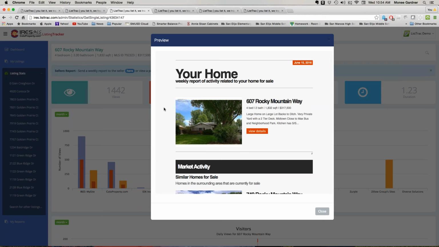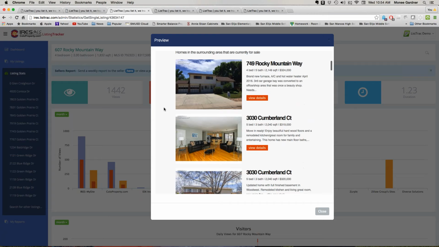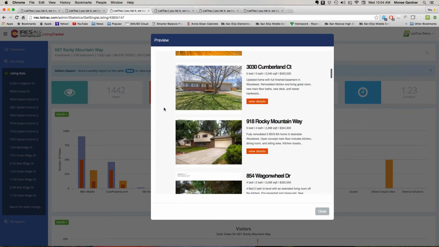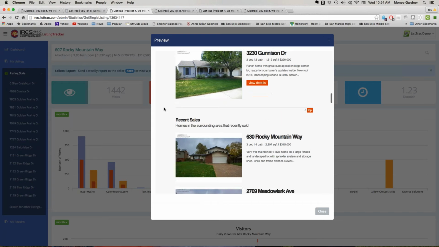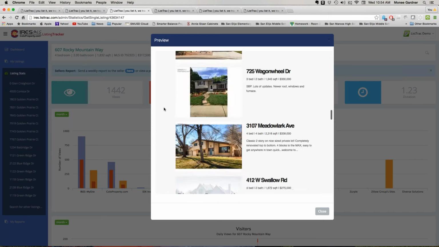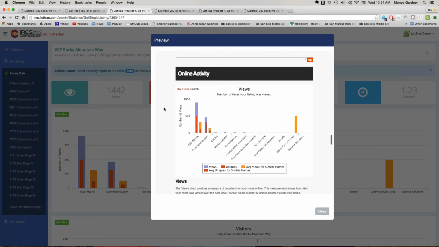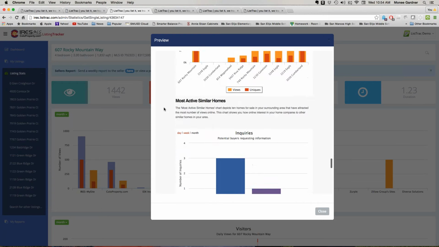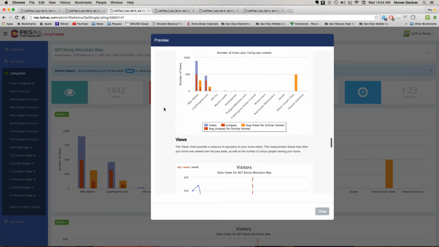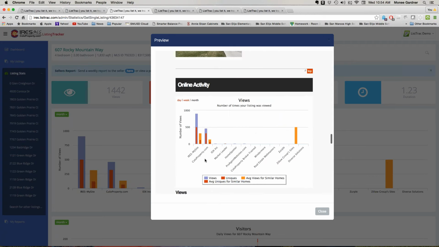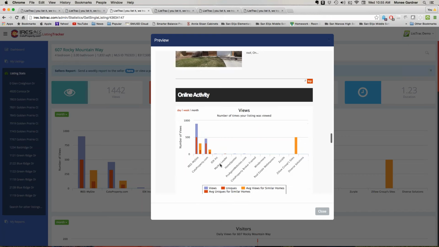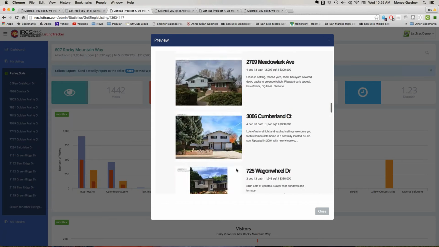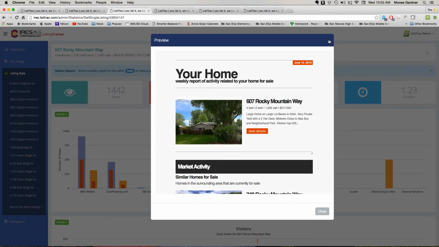So you can look at, this is your home. These are similar homes for sale in the area, again, based on how you define a similar home. Recent sales, again, based on the similar home. And then the online activity, and the seller can see this information. We are probably going to change this, and group all the IDX sites together and just call it local real estate sites. Something a little bit more meaningful to the consumer, because they won't know what Market Leader or HomeSpot or etc. is. So that's the seller's report.